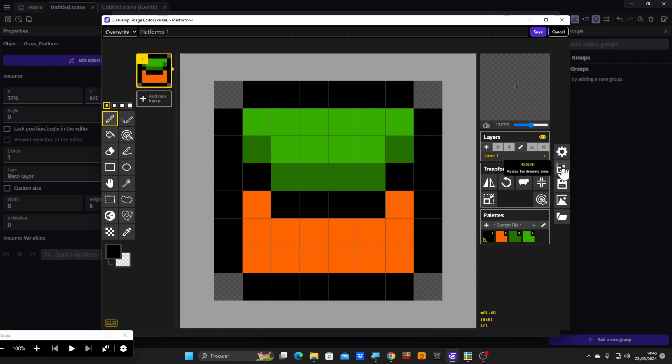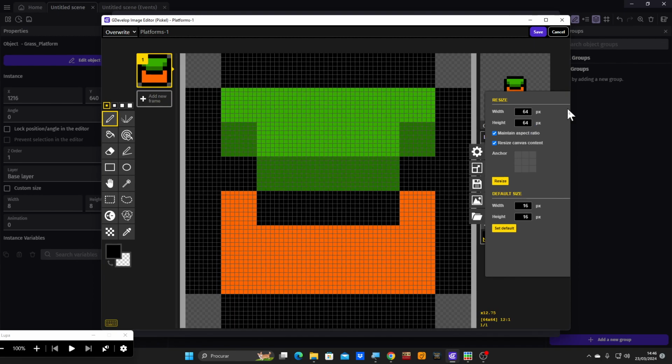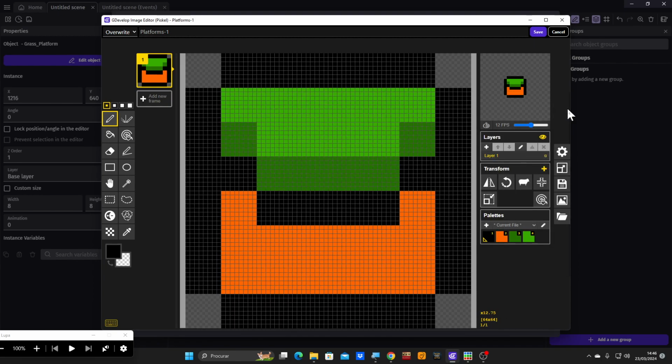We're going to go here on the resizing. So remember, this is 8 by 8, right? It's tiny. So all we have to do is this. We make sure that these two are checked, keep the aspect ratio, and resize the canvas content. And I'm going to go from 8 pixels, 8 by 8, to 64 by 64. 64, press enter.